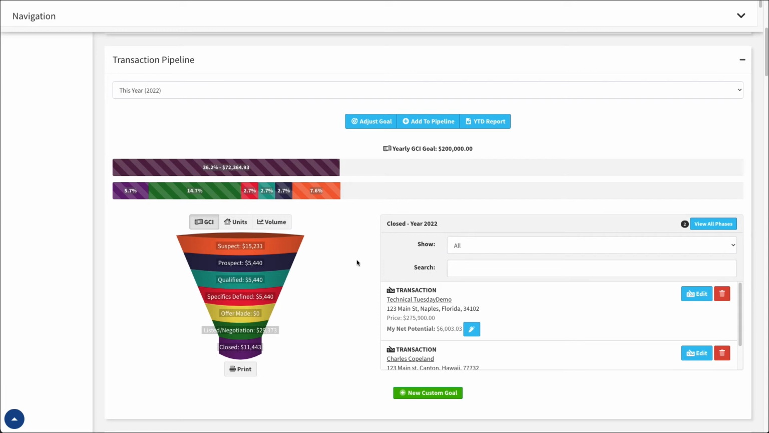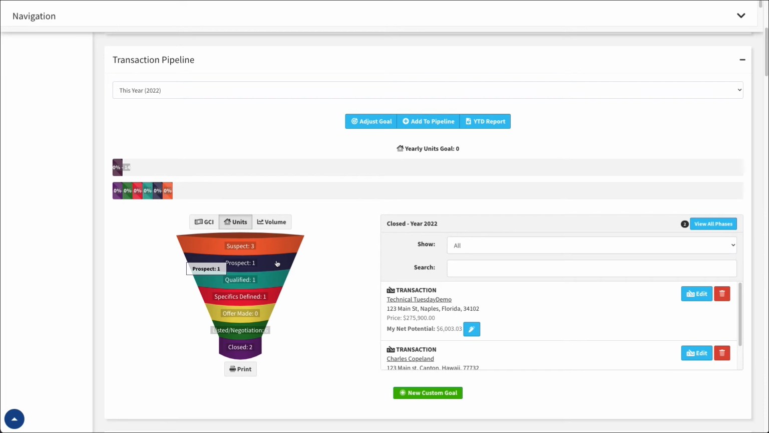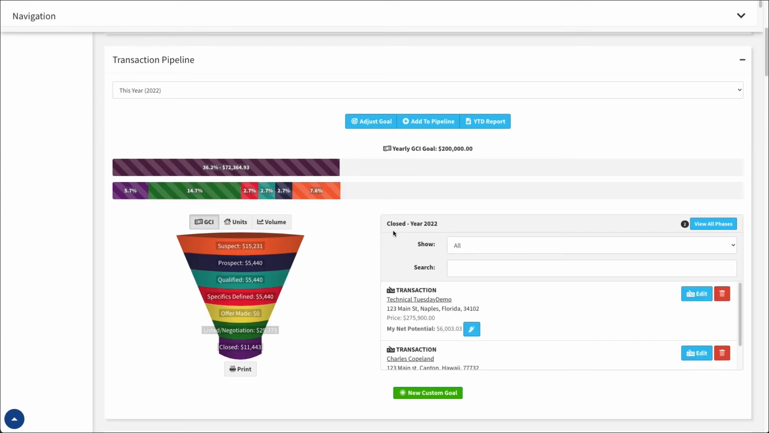Now as we went through this, I did mention earlier that under this Adjust Goal, you can set more than just a total amount goal. You can set GCI or volume as well, or not GCI rather. GCI is what it's set to. You can set a number of units or total volume as well. So if I click on these, you can see it changes the whole display to look at that instead. And it's all zeros because I don't have any goals set up there. So that way you can track by different items if you'd like.